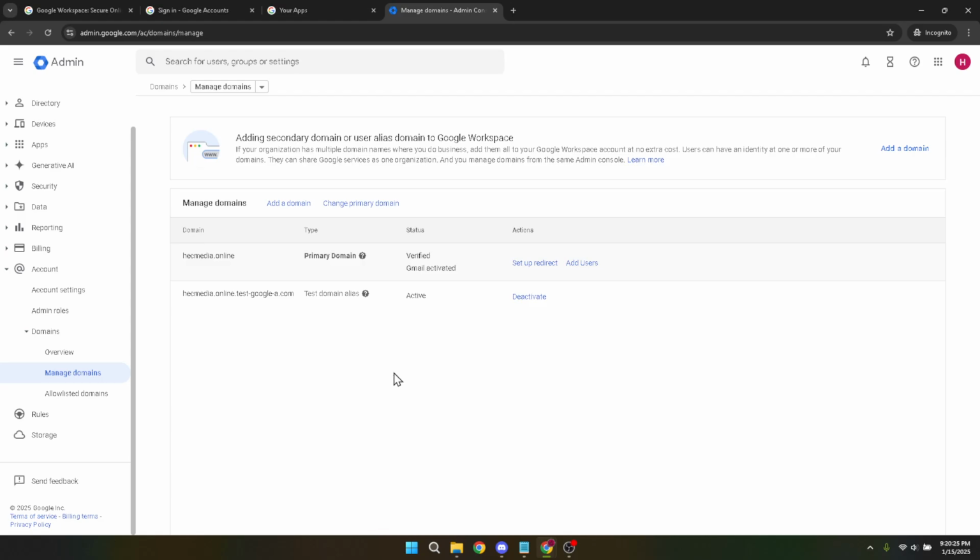On the Manage Domains page, you'll find an interface that allows you to make necessary changes to your domain configurations. Depending on your requirements, you can add a new domain or switch from the current one to another. Just make sure to follow the on-screen prompts and save your changes. And there you have it. A simple and effective way to switch domains in Google Workspace.